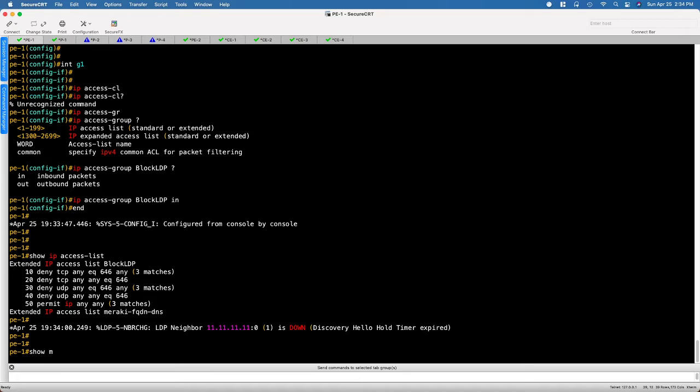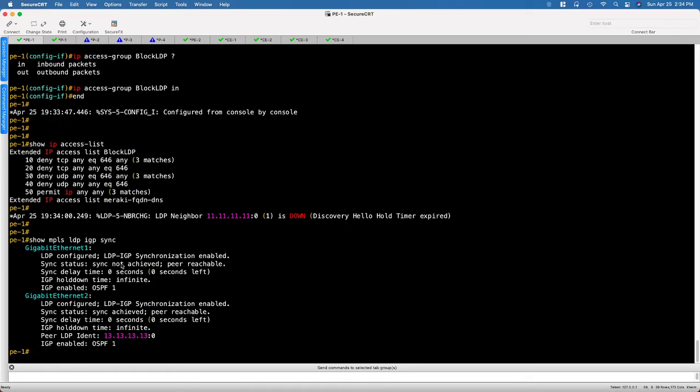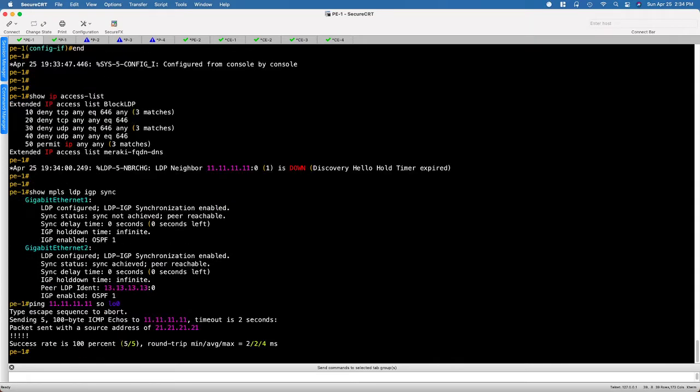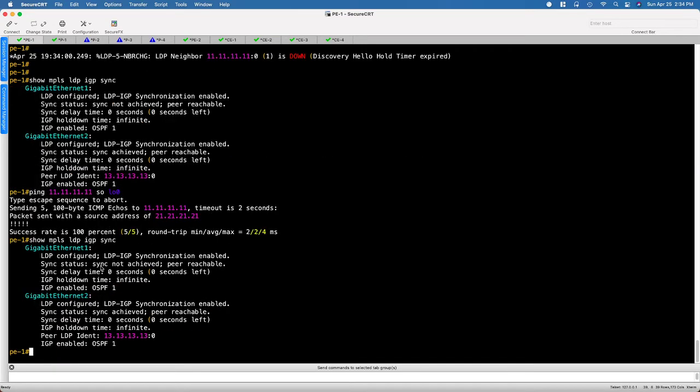So if we go ahead and look at our LDP-IGP sync now, we can see that the synchronization is not achieved, but the peer is still reachable. So what this is saying is that we can still reach the peer because we have an IGP connection. So if we go ahead and just ping the loopback here, source loopback 0, we can still ping it. It's just that we don't have an MPLS neighborship up there anymore. And so the IGP synchronization is recognizing that and saying that, okay, well, you don't have synchronization. You don't have harmony between your LDP and your IGP anymore.